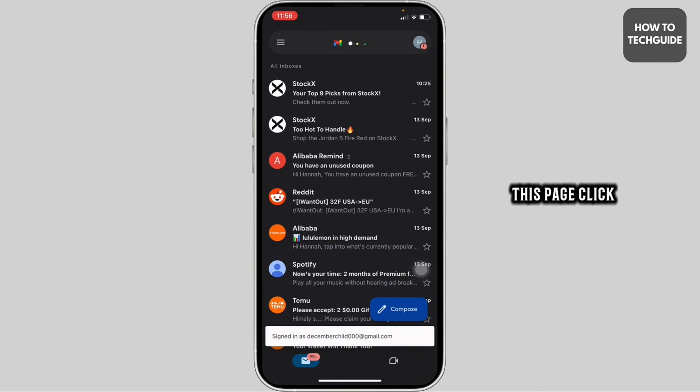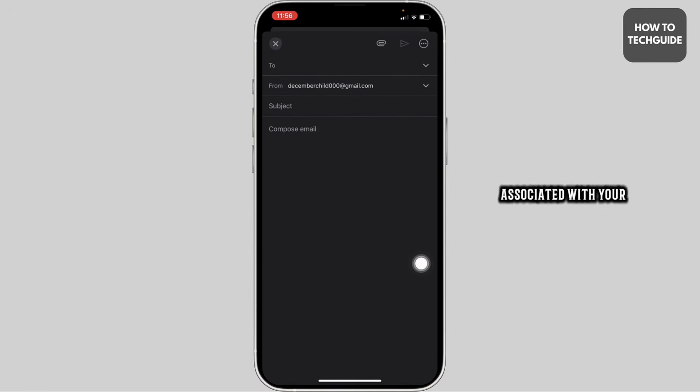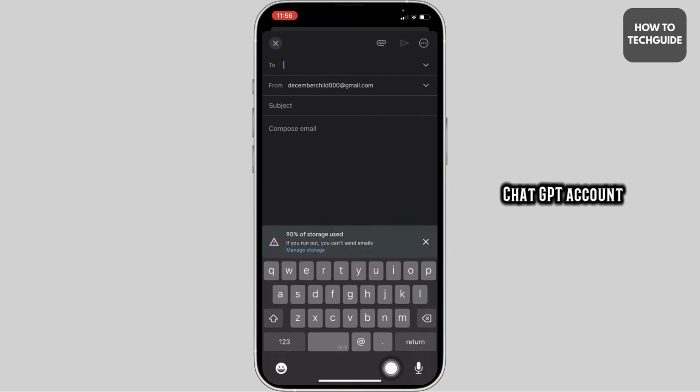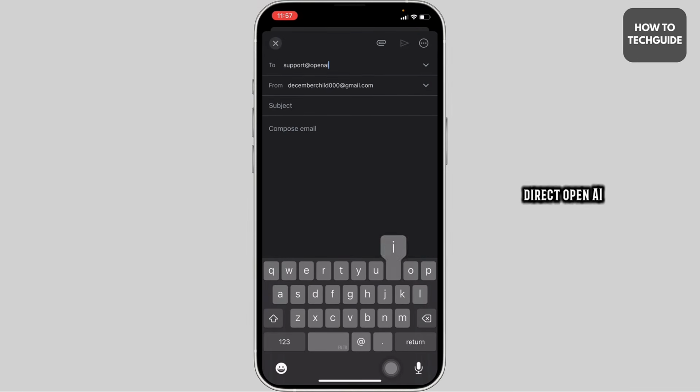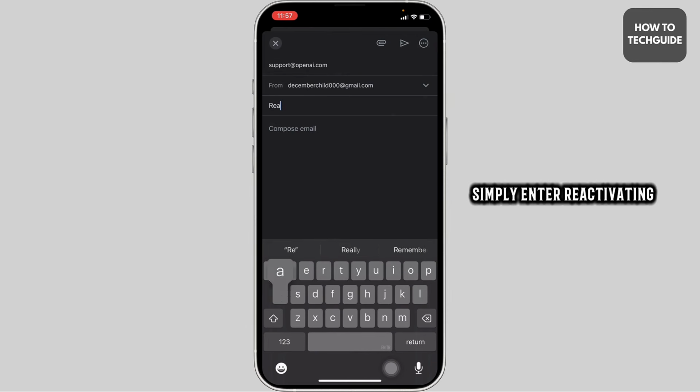Once you are in this page, click on Compose. Make sure you are logged into your account associated with your ChatGPT account. Once you're in this page, in this section you need to enter the mail of ChatGPT. Enter support@openai.com. Once you have entered the email address, now in the subject section, simply enter Reactivating my ChatGPT account.